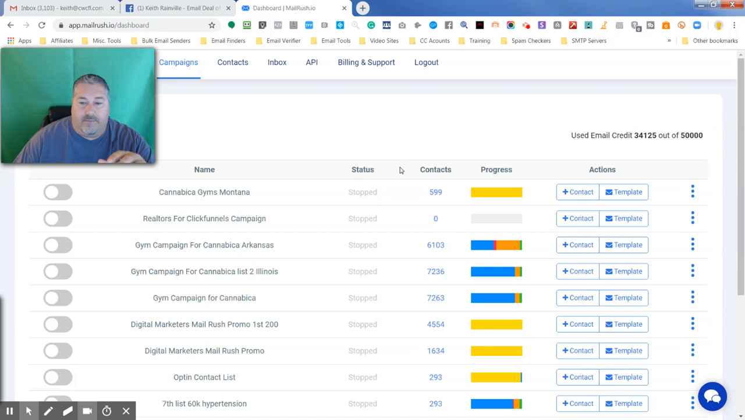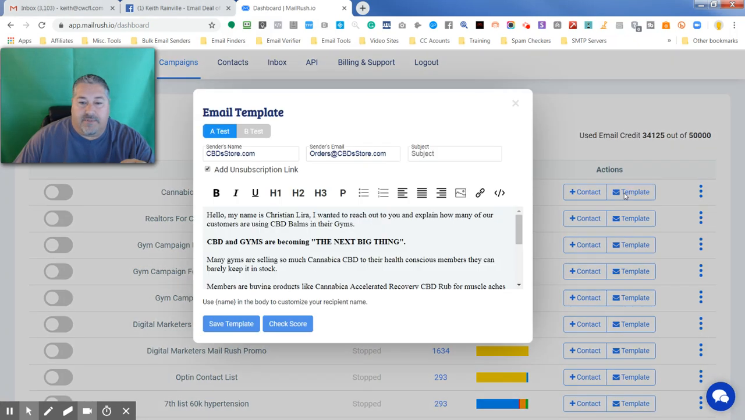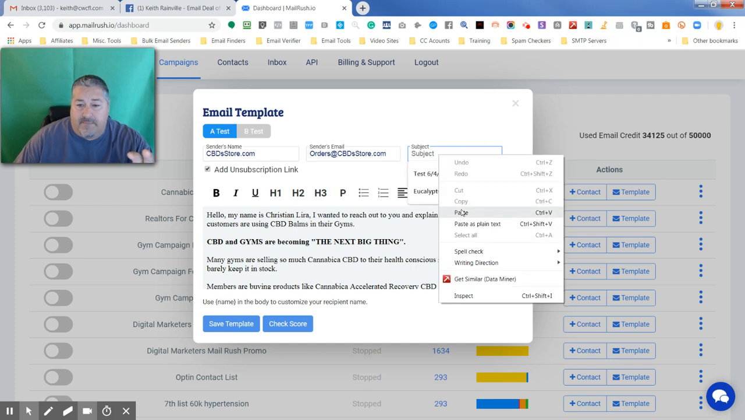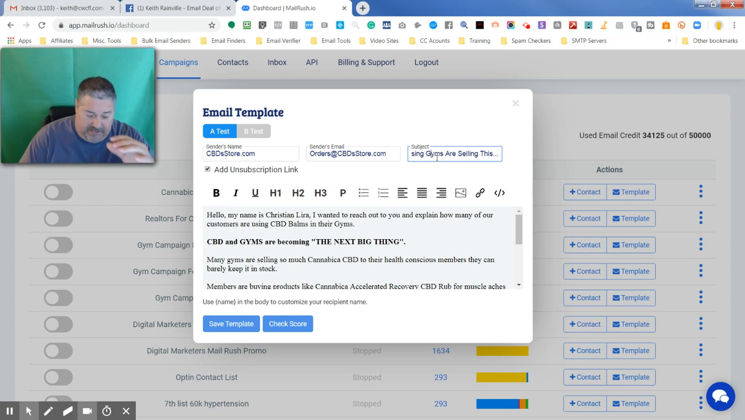Okay, so here's what we're going to do. We're going to open our template here. As you see, I've copied and pasted a template that I've been using. The subject line I've been using is, let me see, "See what you're missing. Gyms are selling this," with some dots, just to get them curious to open the email.